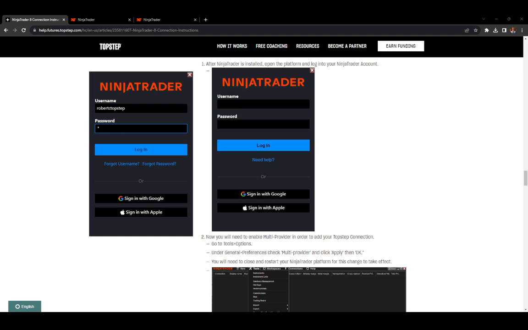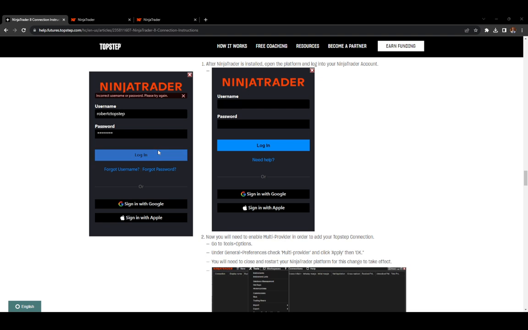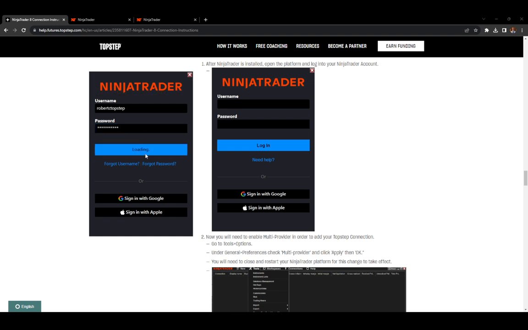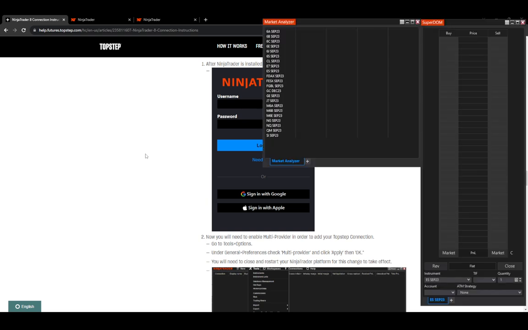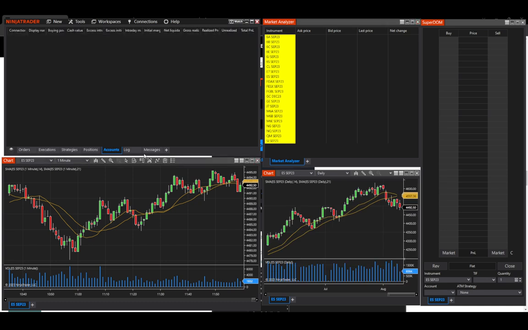So I'm going to log in with my NinjaTrader credentials. I'm going to click Login. If I have my correct password, excuse me. Notice I typed my incorrect password. That was an accident, but that is a message you will get to be aware of. So now I just started NinjaTrader. I just logged into my NinjaTrader platform, and NinjaTrader is loading, as we can see.